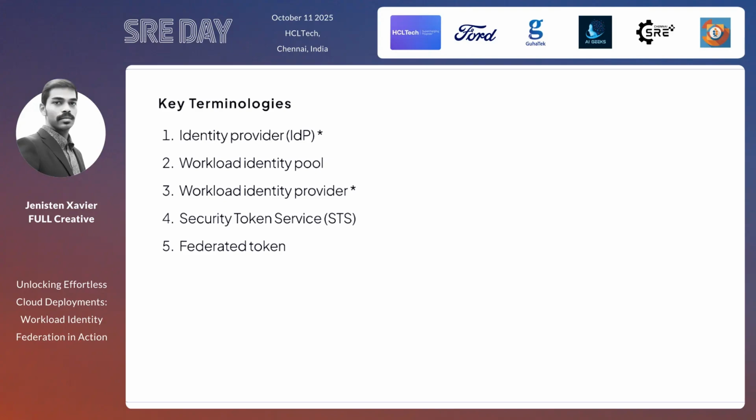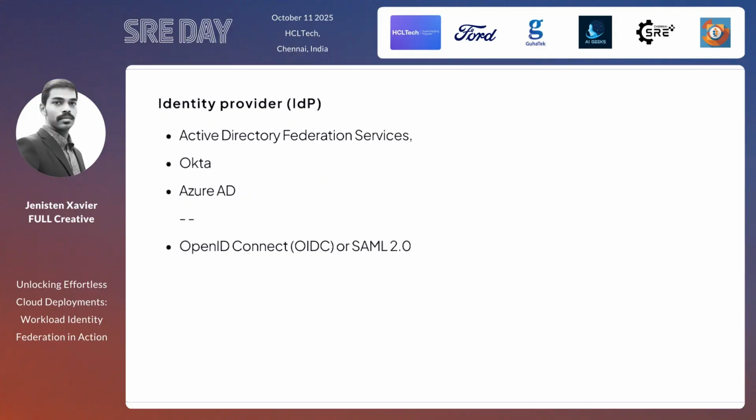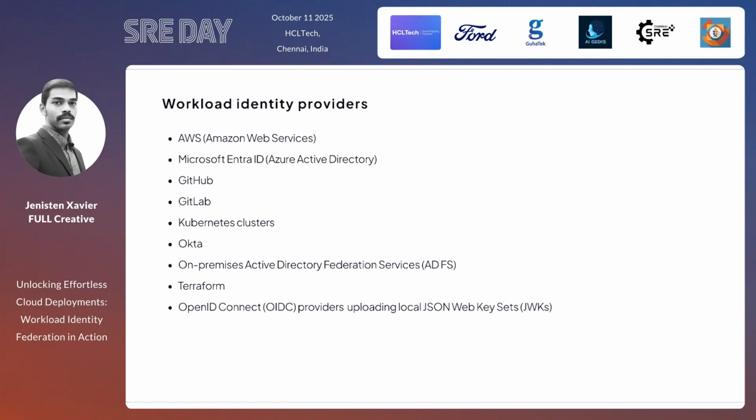The federated token is the token being used, which is a very short-lived access token, and it is only active for the time when you are doing the deployment. Once the deployment and the execution are completed, it will no longer be of use even if it is in the wrong hands. And yeah, these are a couple of identity providers: Active Directory Federation Service, Okta, Azure, or any service that supports OIDC, OpenID Connect. And there are also a couple of other workload identity providers, AWS, GCP, GitHub, GitLab, all of which are identity providers as well.